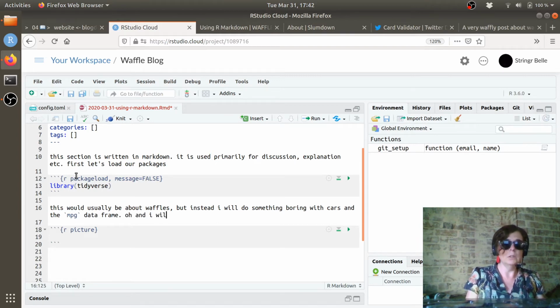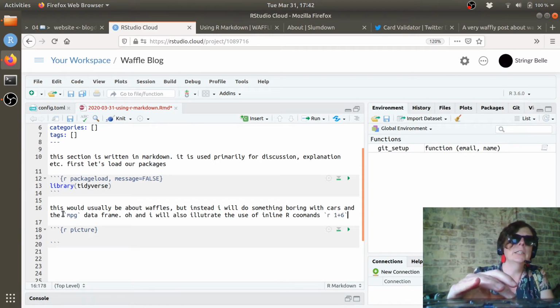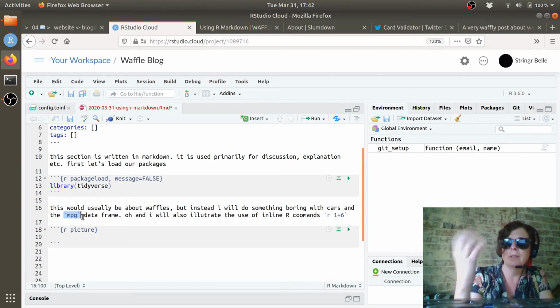And I will also illustrate the use of inline R commands, 1 plus 4, 1 plus 6, sure. Okay, what's going to happen here is this will just be written as the word MPG. This will be run as R code.